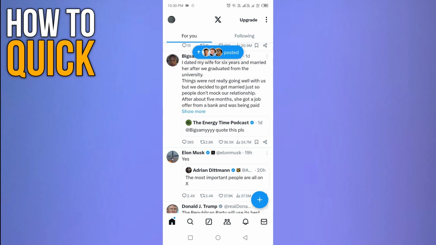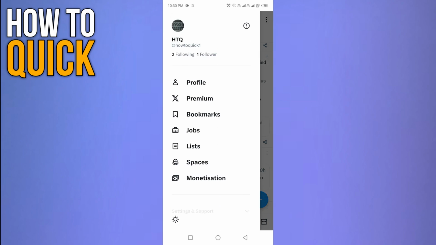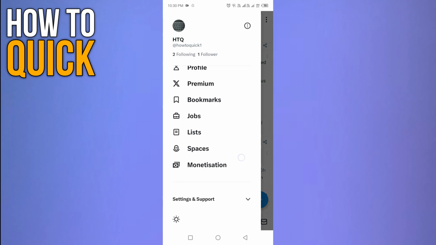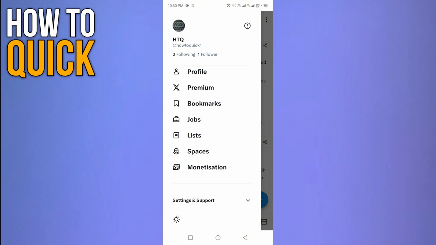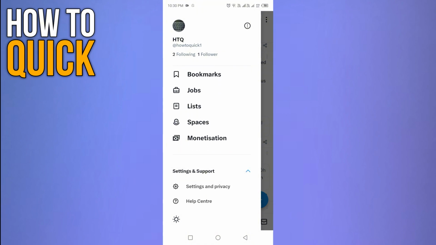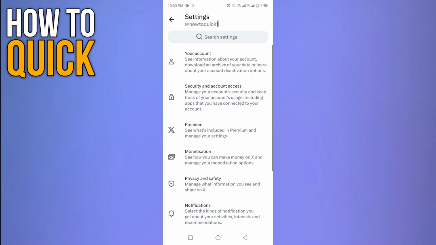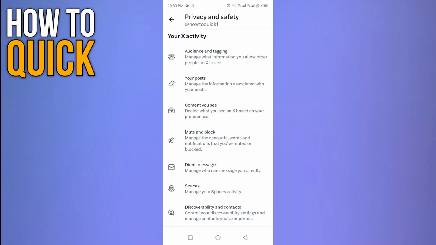So tap on your profile picture on the top left corner. Then you will see different options. Scroll down and expand the option Settings and Support. Then select the option Settings and Privacy. Next, on the settings page you will see the option Privacy and Safety. Tap on it. Then on the Privacy and Safety page tap on Direct Messages.